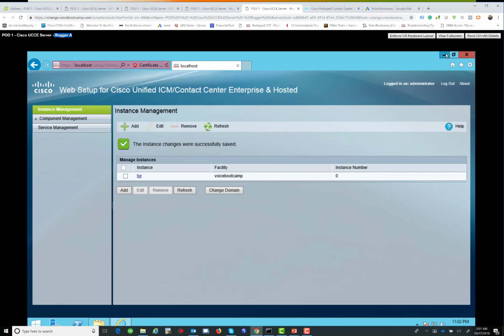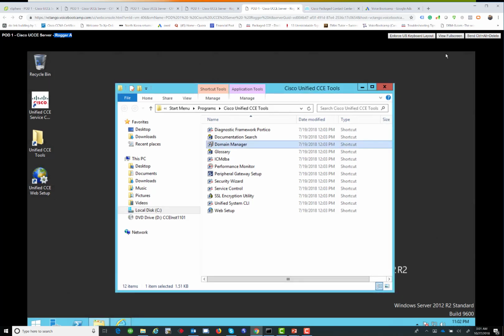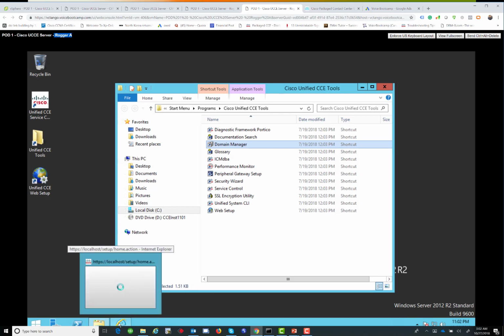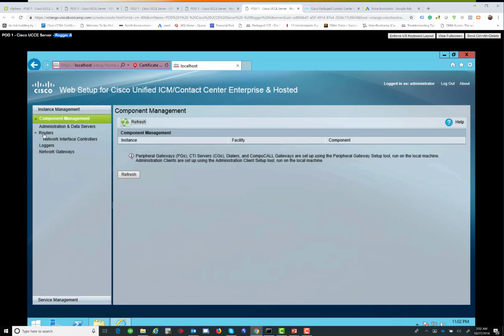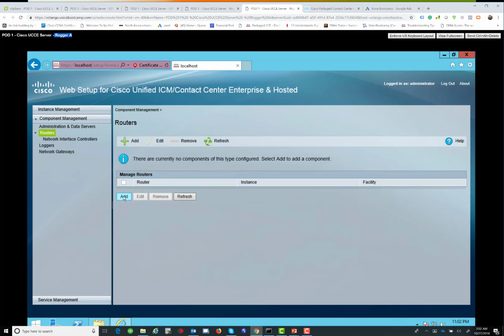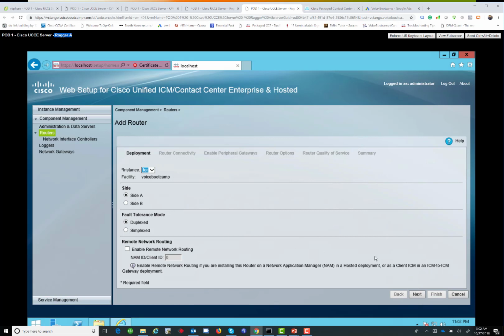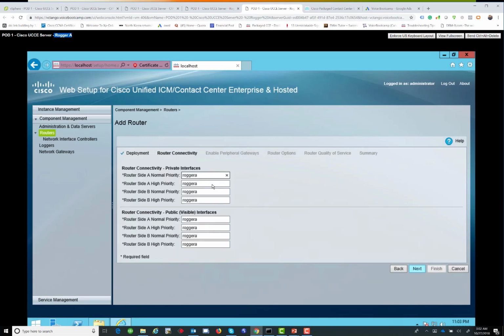And once the instance is created, if you are going to add the router versus the logger, for the router there's not much required, but for the logger you need to enable the database. So while I activate, let's go to the router. I will add a new router right now. It's going to be duplex, site A, and these are the IP addresses of my site A and B, the private IP addresses.